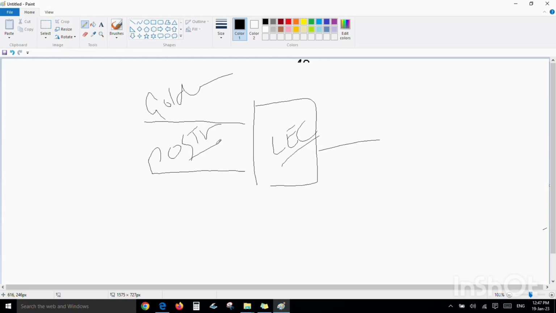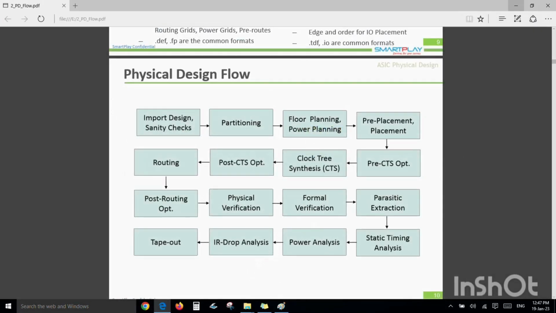And the LEC deck file, and guidelines. If you are going to give constraints also, that will be helpful. The .sdc file is also needed. We discussed the .sdc file in the previous videos; those are the constraints needed for operating the chip.